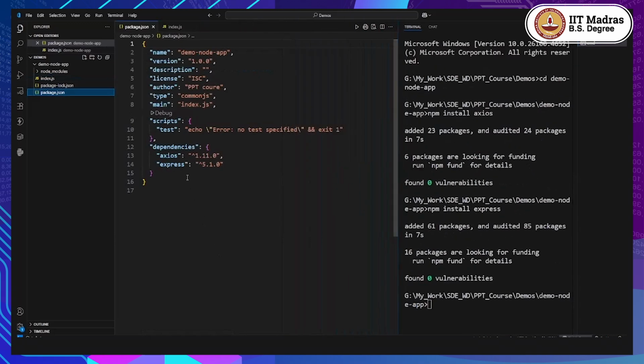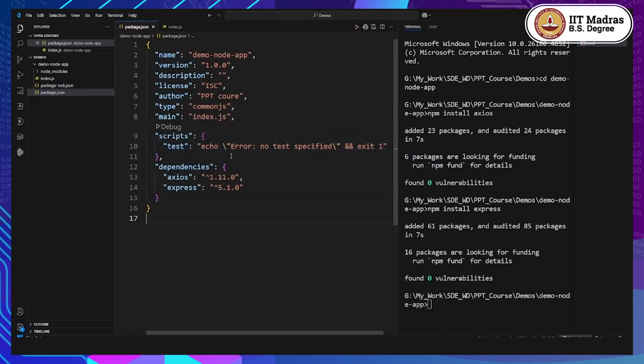Now you will see that there are two things that have been added. One is the scripts attribute, and the second is the dependencies attribute. The scripts attribute will note all the running scripts, testing scripts, and building scripts. We will come to this later. The second thing that you need to note is the dependencies.